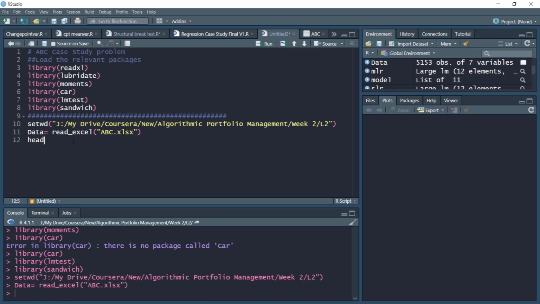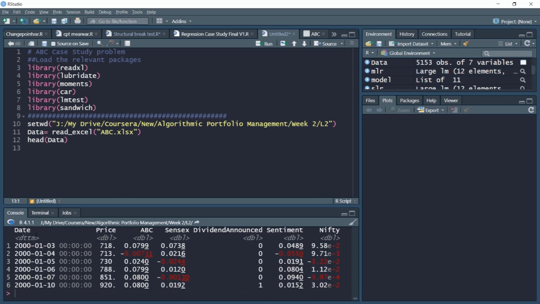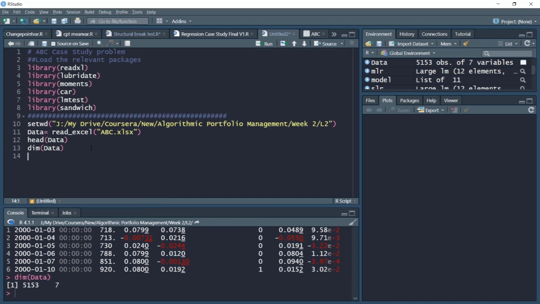You can check a few initial elements of the data file by using head data command. Notice there's a date variable, there's a price variable, a return variable abc, sensex returns, dividend announcement dummy variable of 0s and 1s, sentiment variable, and nifty, as we have discussed during the case study problem statement discussion. You can also check the dimensions of this data with this dim data command. It has 5,153 rows, that means 5,153 daily observations for 7 variables that we just saw.